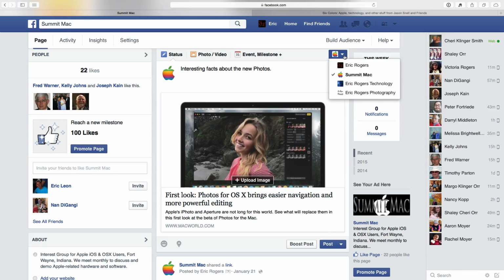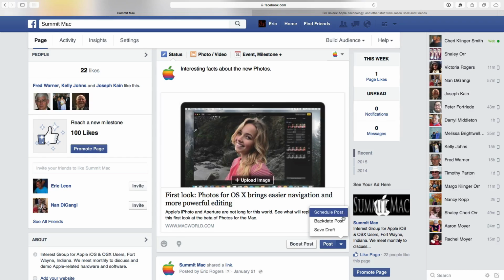And this right here lets you choose where it's going to be posted. In my particular case, I have 4 pages. I have my main page, and then I have my Summit Mac page, and then I have these 2 pages. You want to make sure that it's on Summit Mac. And then afterward you can just press post. And if you want, you could take a look here so that you could schedule it, or backdate it, or just save it.